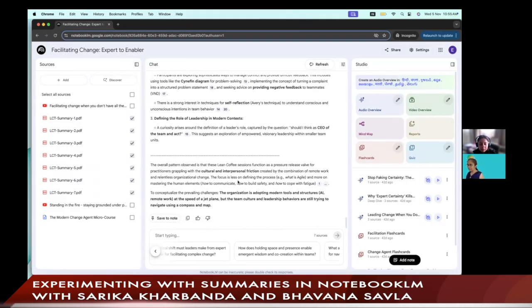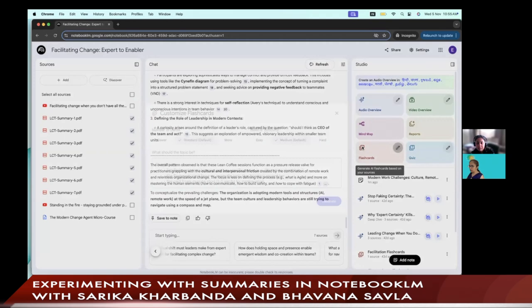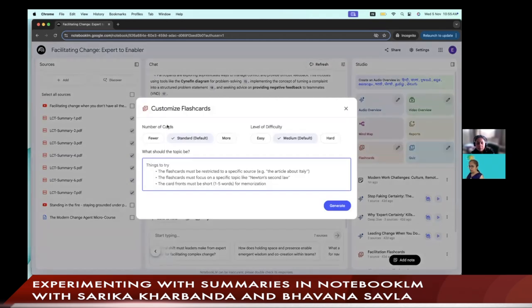So in case you want a summary in a note, maybe you can use it later. Yeah. So should we just say flashcards? Yeah. So it will generate flashcards based on your sources. So customize flashcards. Let's do default for now.